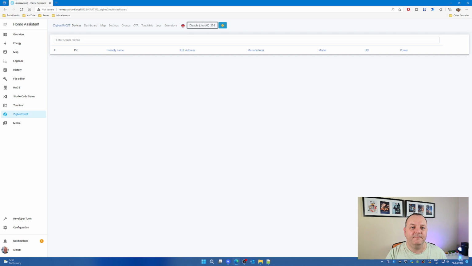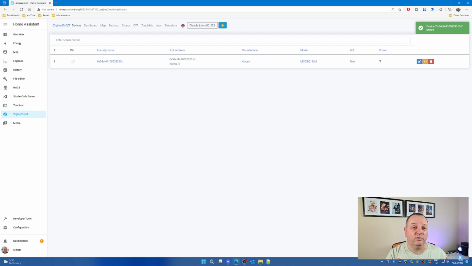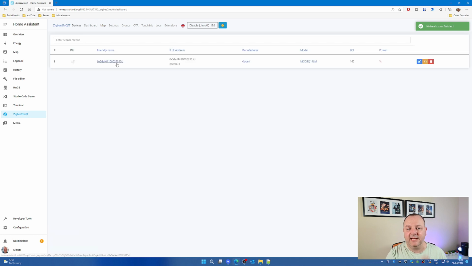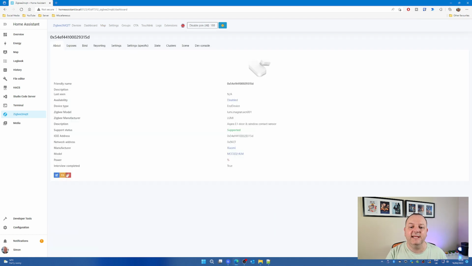So to pair these, you just click on the little button on the side of the device, hold it down for a few seconds until the little blue LED flashes, and then after a second or two, it will just show up in Zigbee to MQTT. There you go. So basically, if I just go into the device map here, you can see this is connected to the Sonoff dongle. Okay, it doesn't have a fantastic name at the moment.